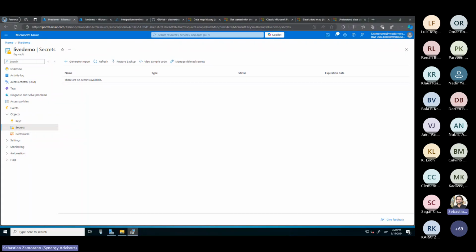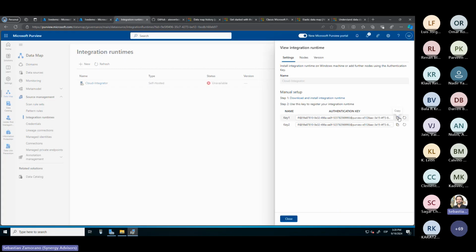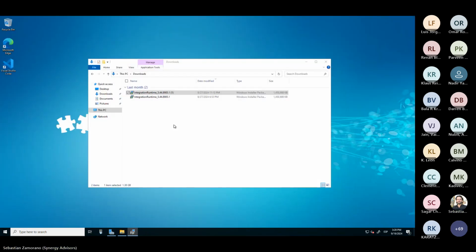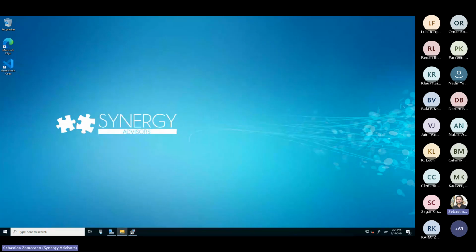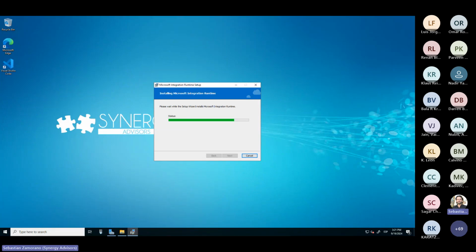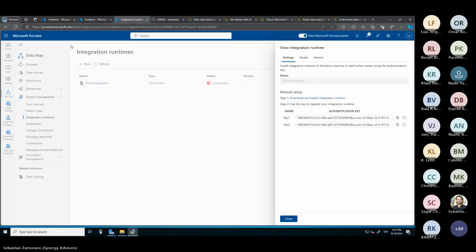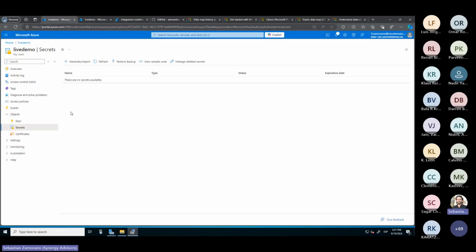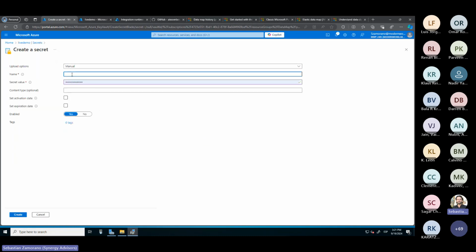Let me see what happened with the runtime. We need to copy this key, and let's go back here. It's still running. Okay. Let's go back in that case to key vault. I know the password that I will use in my case for Windows authentication. I will say here Windows authentication.